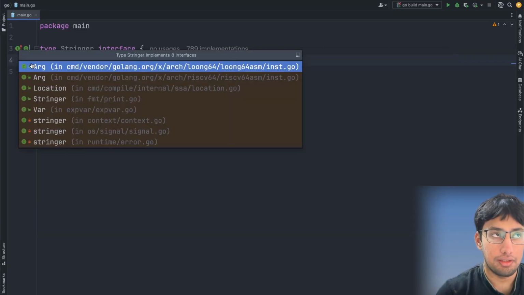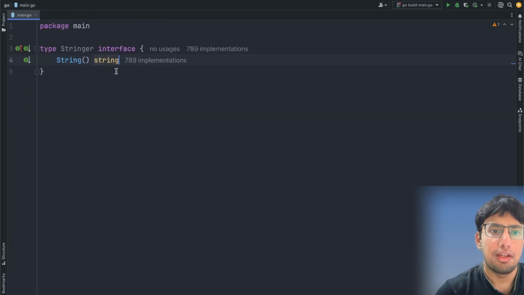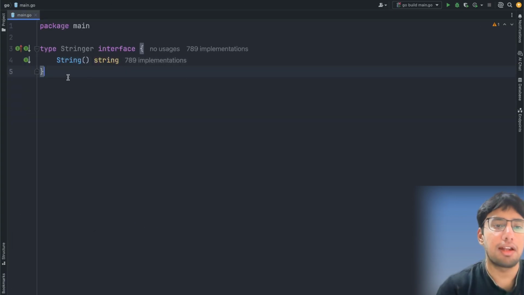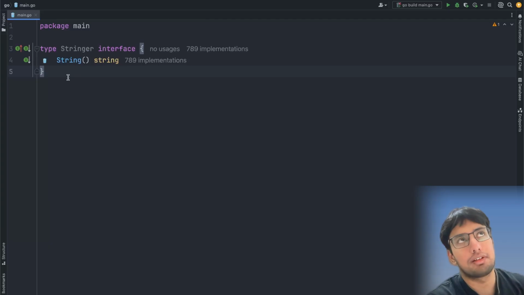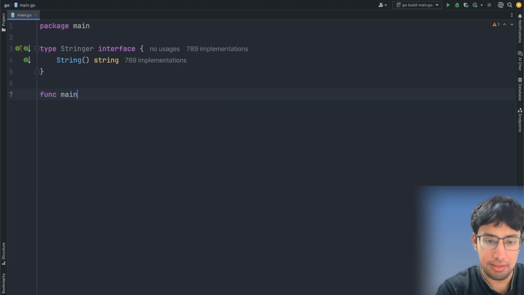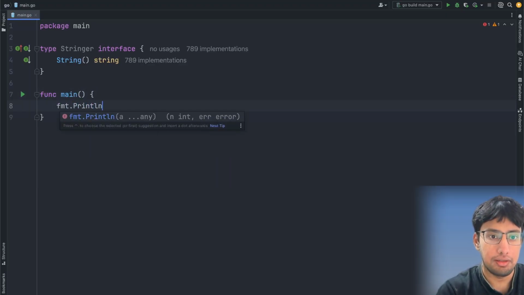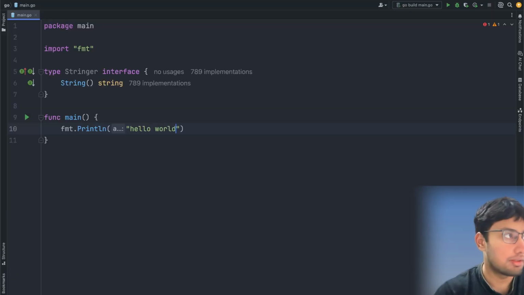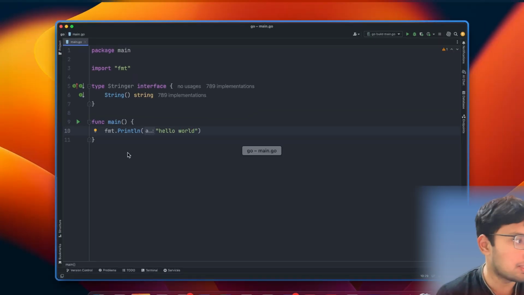Yeah, let's take a look at this. So there's a Stringer interface that eventually allows you to customize how the values are going to get printed. So let's say there's a function main. If you want to print hello world, it's going to get printed like this very simply.